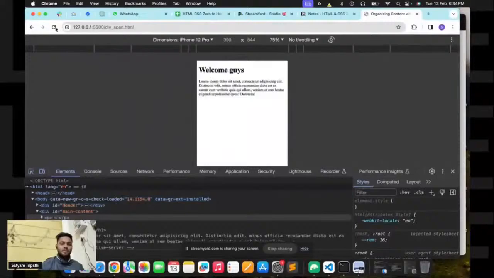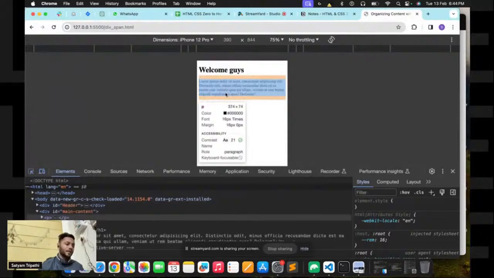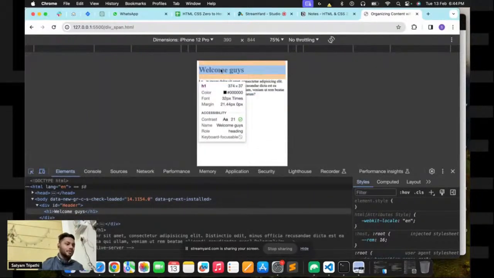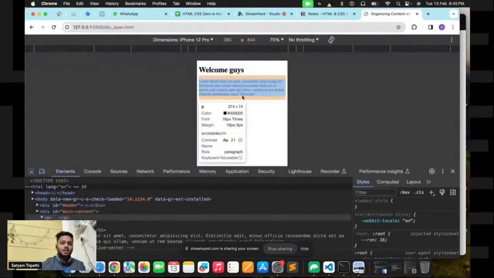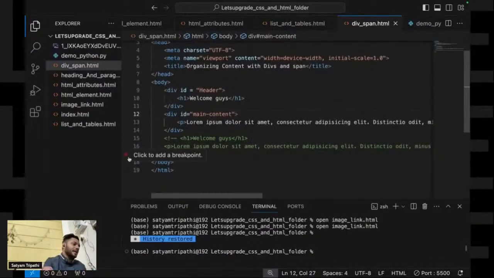All right, I'm just going to refresh it so you'll be able to see, yeah, now these are two boxes. That means two containers. One container is only having the heading, so this is basically your one container for the heading. This is your another container for the paragraph. So this is basically a div, guys.